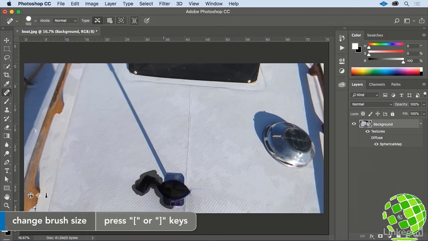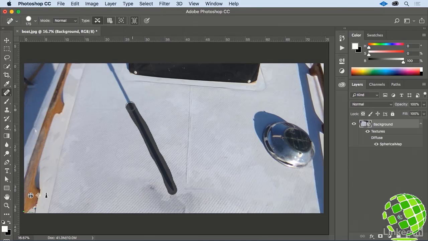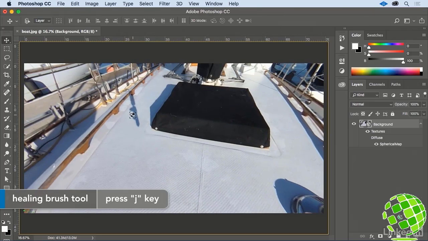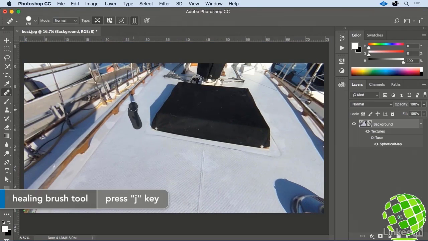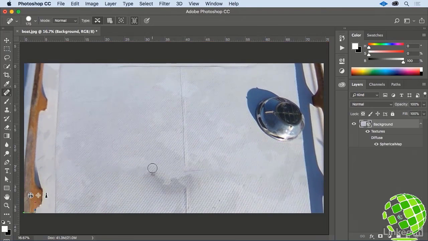You may want to use the left and right square bracket keys to quickly change the size of your brush. You may need to go over some of these areas a few times to make sure that it's all healed away. If you need to switch over to your Move tool, press the V key to readjust the position of your screen and then jump back to your Healing Brush tool by pressing the J key. Now check that out. You just painted away the base and the shadow.